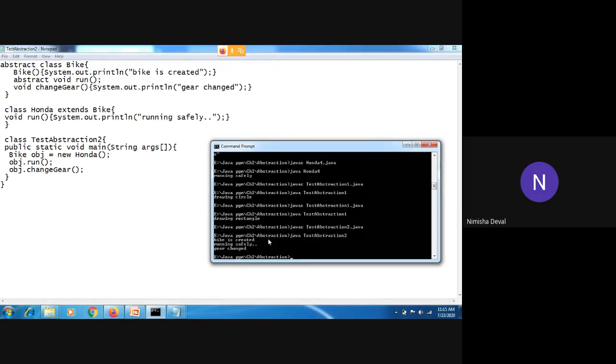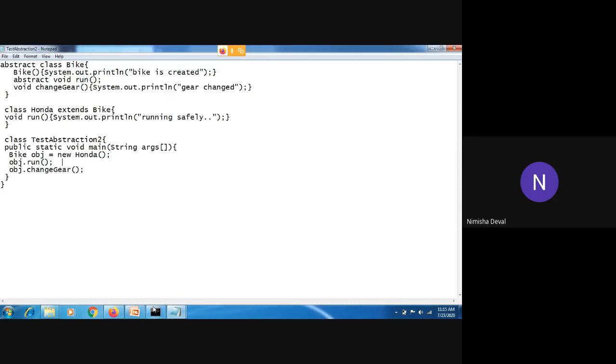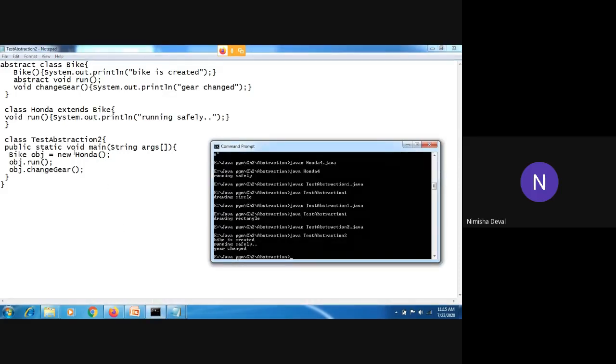So first one is what here, sorry, whenever we are accessing Honda, it will move towards the constructor.